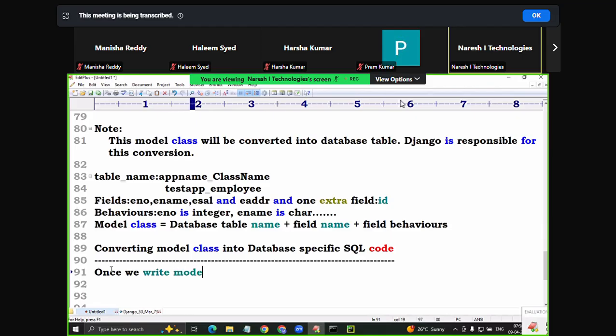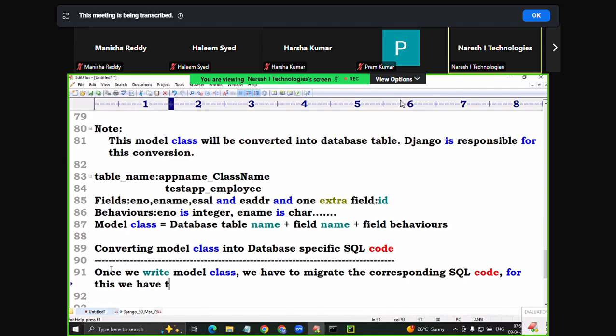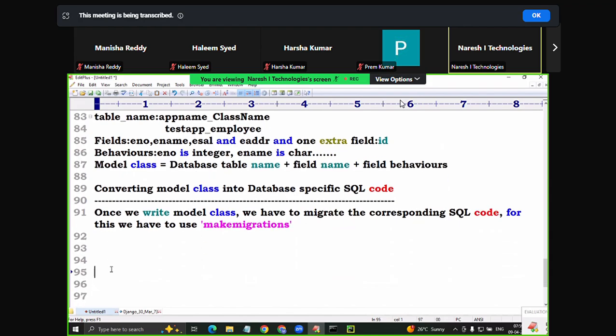Once we write a model class, we have to migrate the corresponding SQL code. For this, we have to use, what is the command? In command, migrate. Make migrations. After that, you can use migrate.